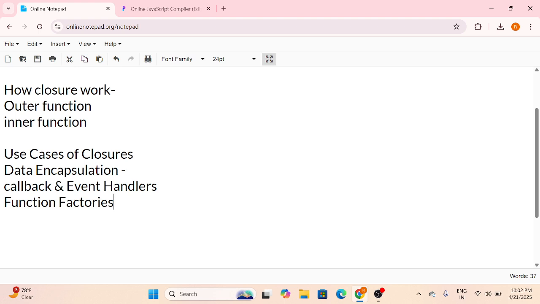And finally, we can say a closure allows a function to remember and access its lexical scope even after the outer function has finished executing. Closures are powerful tools for data privacy, creating dynamic functions and managing state in JavaScript.